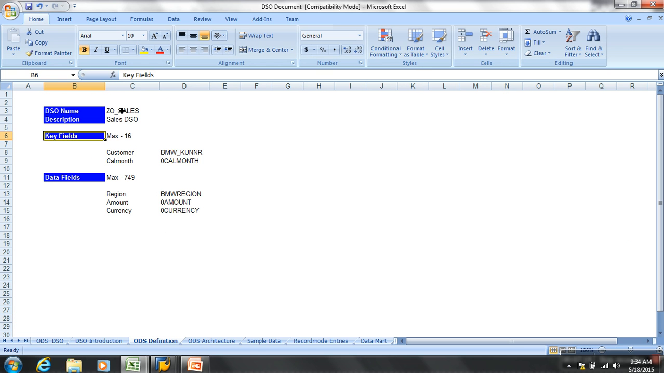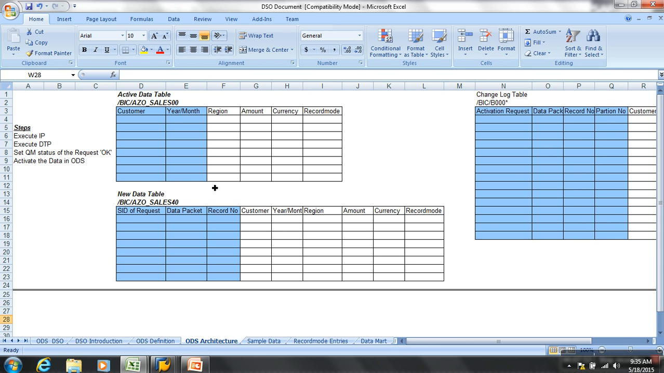Now let's assume you create an ODS with this structure. Customer and cal month as my key fields, region, amount, currency as my data fields. I have defined my DSO ZO sales with customer number and cal month as my key fields, and region, amount, currency as my data fields, and I have activated it. When activated, does it create 3 tables in the backend? Yes. Now what will be the structure of the 3 tables and how they are used, we'll see. It creates these 3 tables like this.